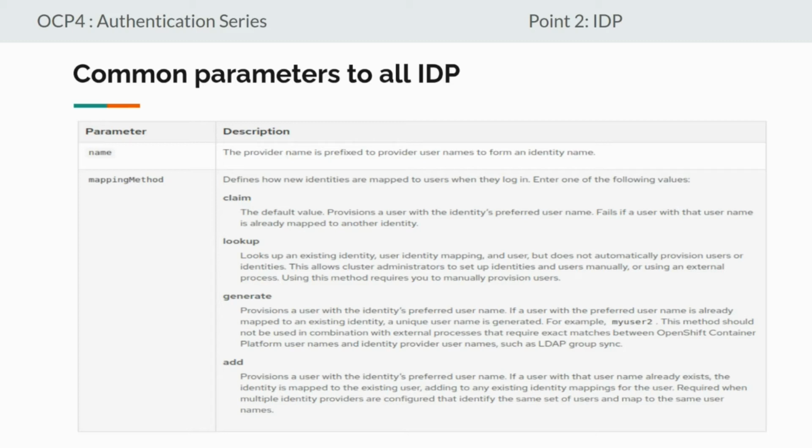First one is claim. It's the default value. It creates a user identity in the environment on login. But if a username is already present and mapped with a different identity, then it fails. Second option is lookup. It does not create users in the environment on login. It just searches for already mapped users in it.